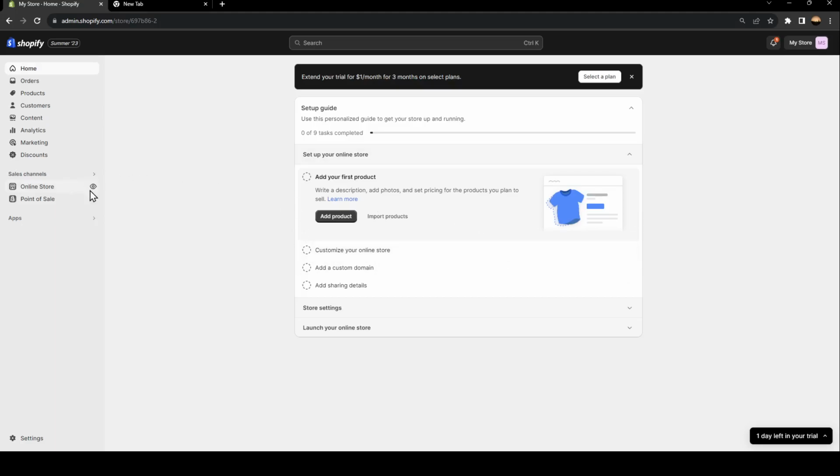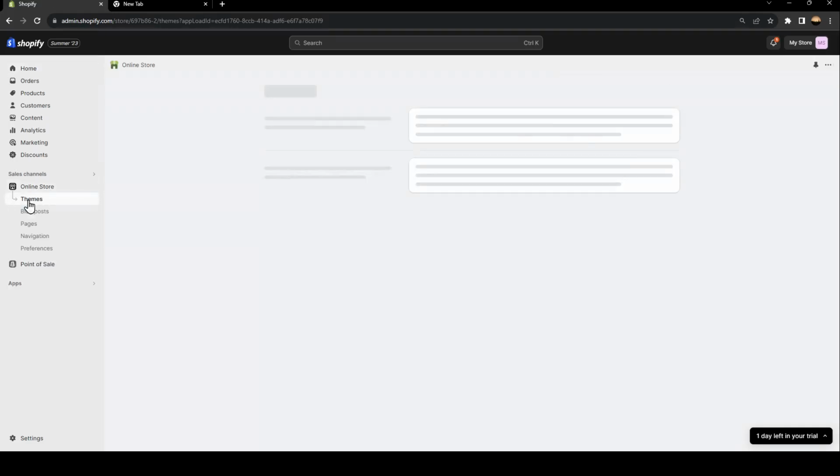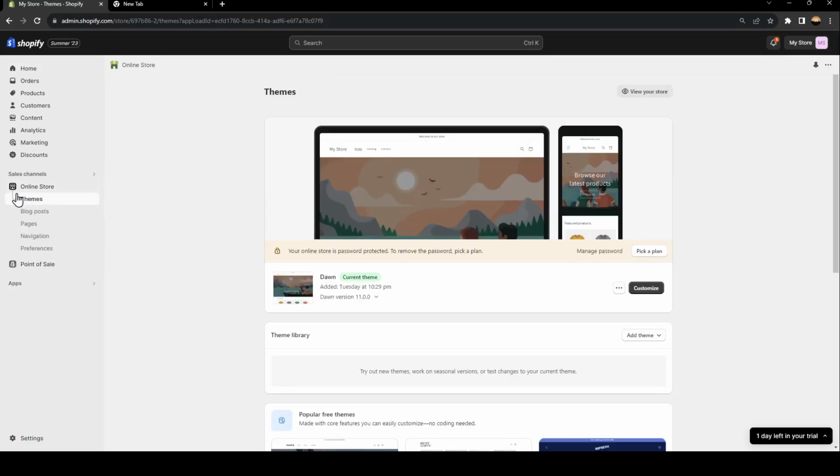So I'm logged into my account. The first thing that you need to do guys is go right here to the left side of your screen and search for online store. Once you find this, click on it and then make sure you're right here in themes.